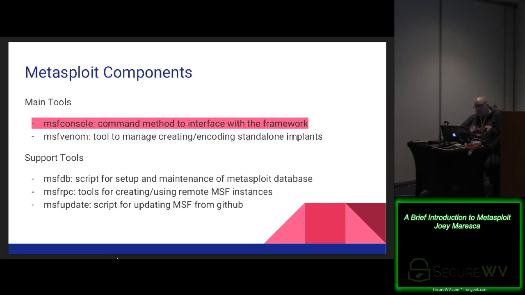msfvenom is for if you're going to create payloads outside of using the console. It can do all the different encodings and generate standalone tools, so you could create a Metasploit payload to put on, say, a USB stick if you're doing an on-site assessment. Then all the support tools: msfdb for creating and maintaining the databases, msfrpc and msfrpcd, which are used for controlling remote Metasploit sessions or Metasploit framework instances. And msfupdate, which is basically just a script to update Metasploit.